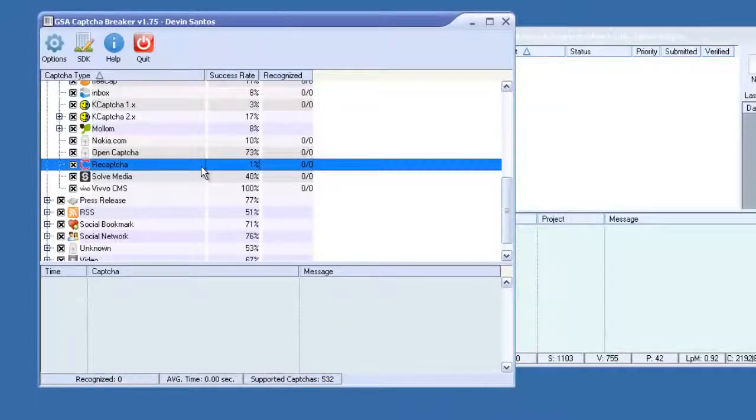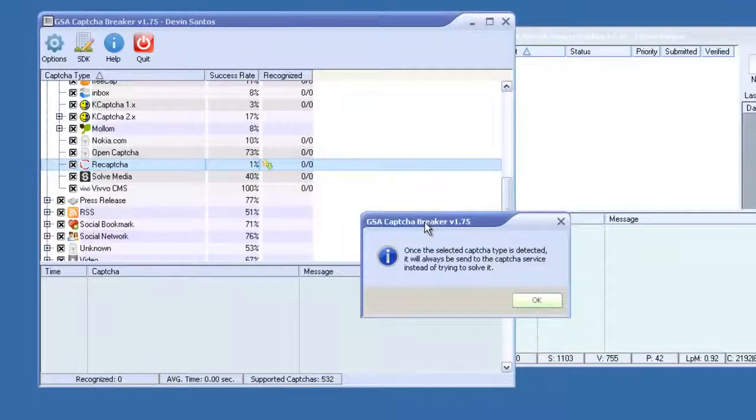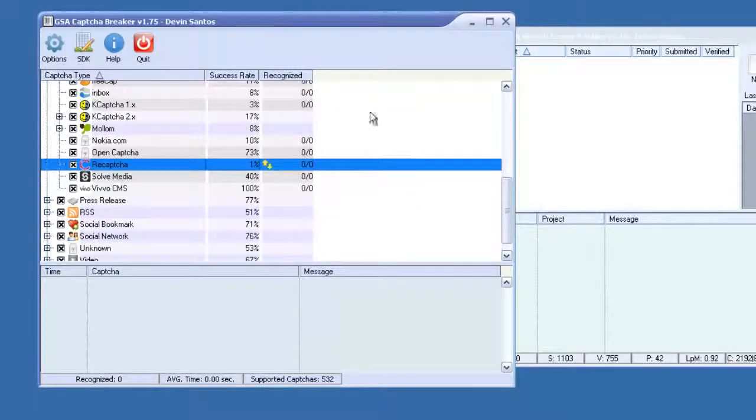So what you can do is right click here and choose toggle use of CAPTCHA service, and an option will pop up and say once the selected CAPTCHA type is detected, it will always be sent to the CAPTCHA service instead of trying to solve it. So that way, anytime your third party or your other software runs into a reCAPTCHA, it's going to be automatically sent to the service instead of this trying to solve it and possibly failing the submission.